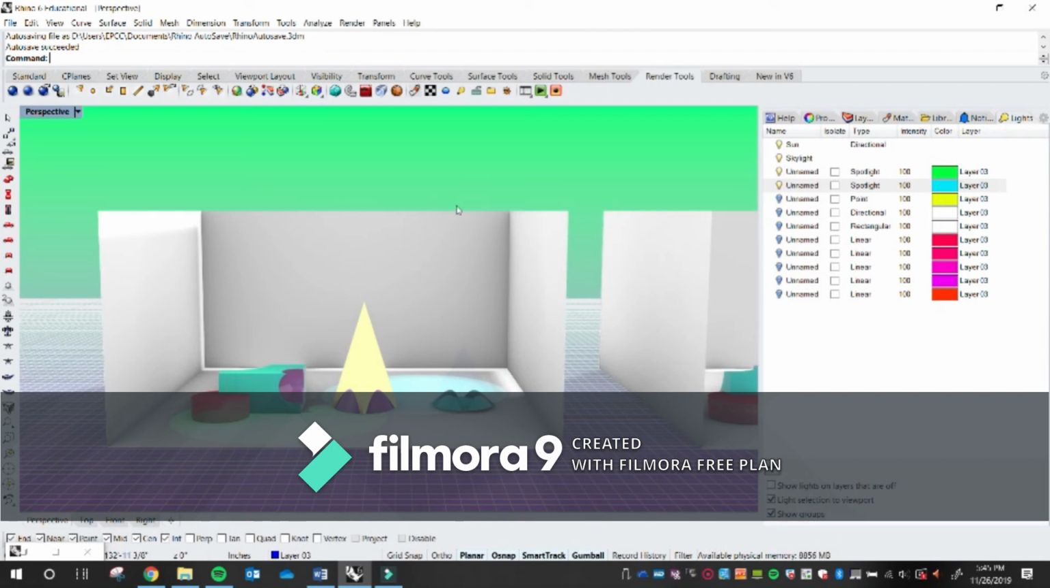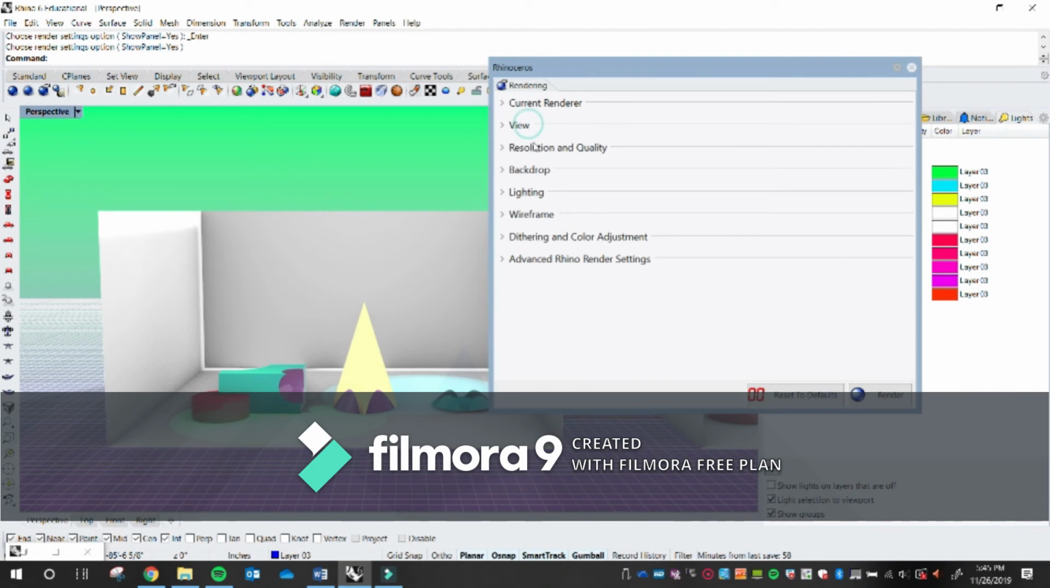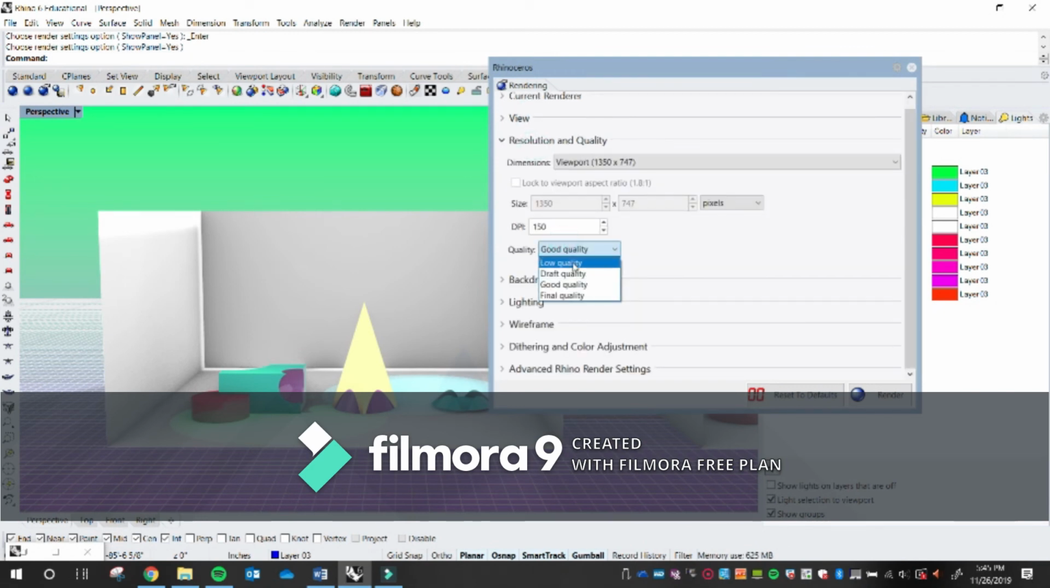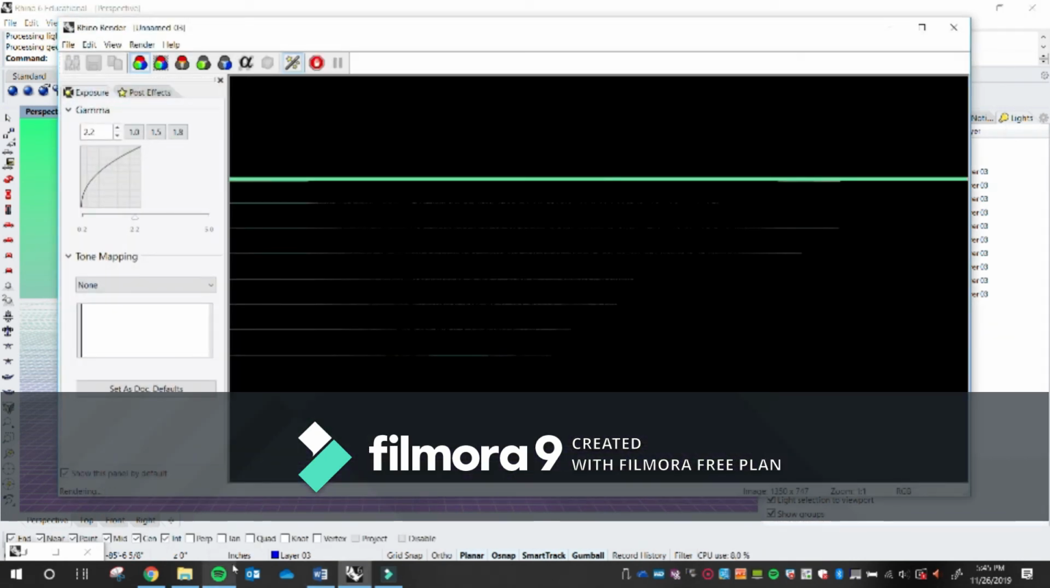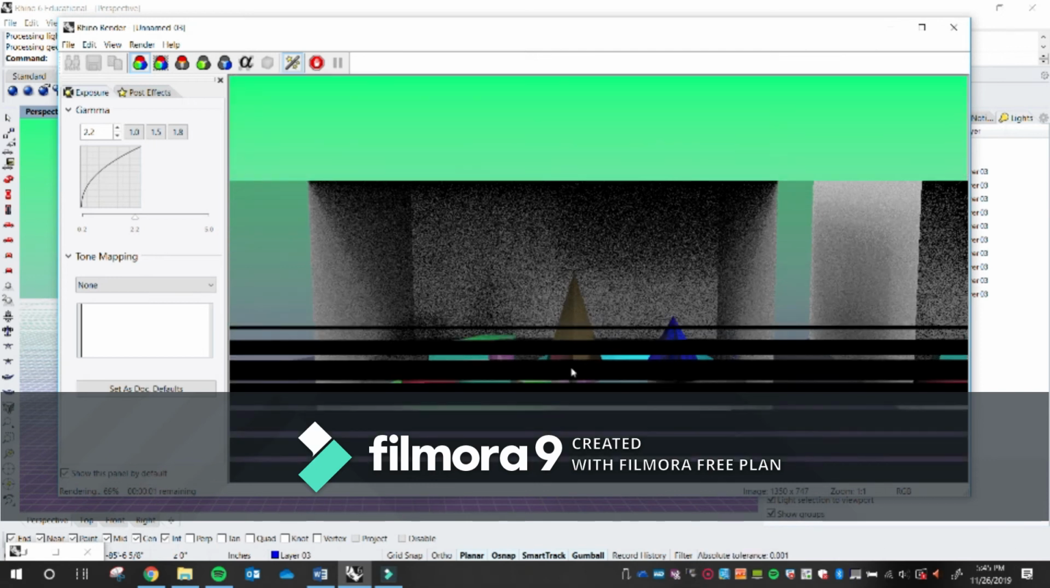All right, so I'm going to run a rendering. I'm just first going to set the rendering to a low quality one, so it doesn't take too long. So in the resolution, I'm just going to go to low quality. I'm going to hit render, and it's going to allow me to see what's going on inside of the box.